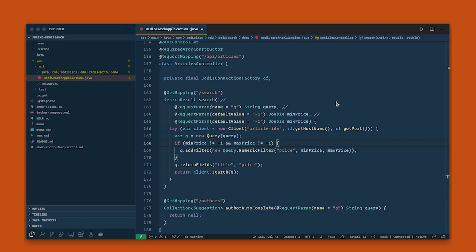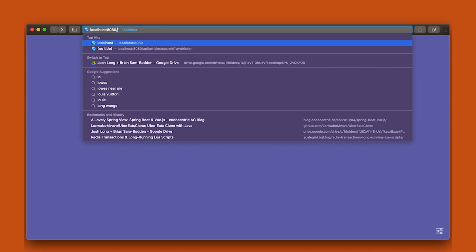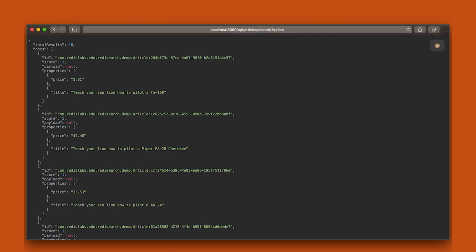So with our search method implemented, I've already started the server and watched all the data load and the index be created. It takes just a few seconds. And now we can test our method in a browser. So I'm going to go to localhost 8080. Our method lives under API articles search, and let's pass a query like, let's say, lion, because I know we have some fake data that generates animals. And if we hit that, you can see that we get 18 total results in articles like teacher see lion how to pilot a TU 160. That'll be fun to watch.